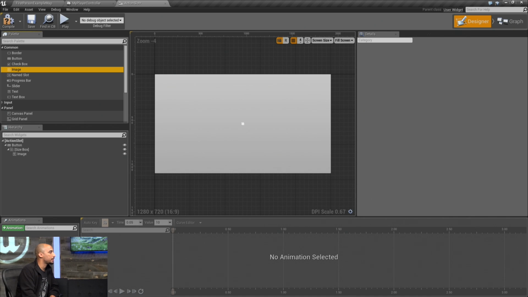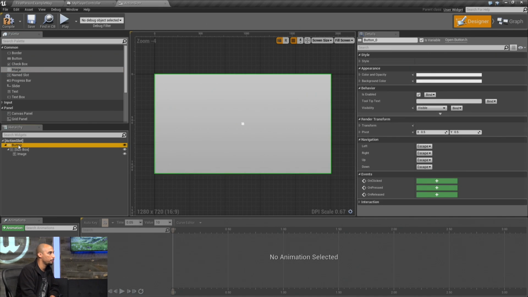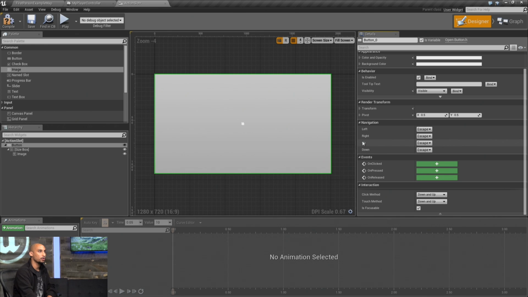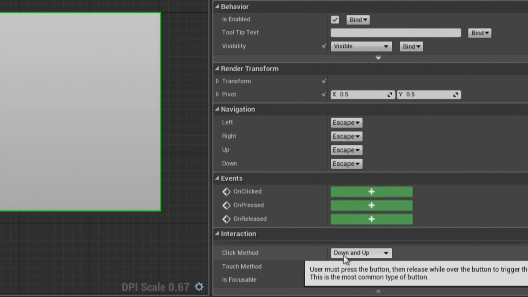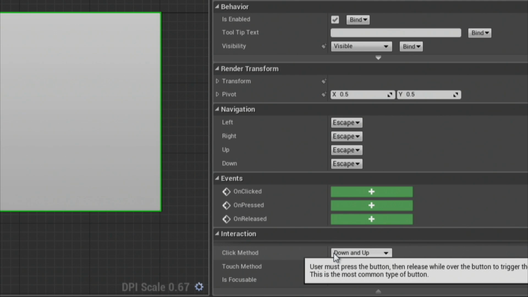So now that we have those set up, let's actually click on our button here. There's one very important thing about drag and drop, specifically with buttons. If we scroll down to the bottom of the details panel here, there's a section for interaction. If you've set up drag and drop in the past and you weren't quite sure why you're clicking on something and it's not actually performing the drag and drop operation, you may need to come down and look at your interaction. By default, the click method is set to down and up. If I mouse over here, you can get a quick description of what the tooltip says. This is the most common type. For our purposes though, because we're doing drag and drops with buttons, we need to click this drop down.